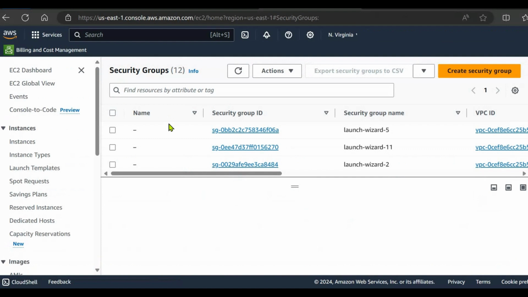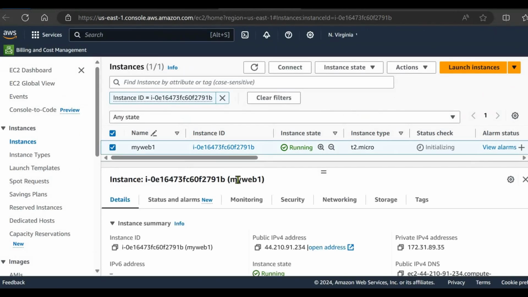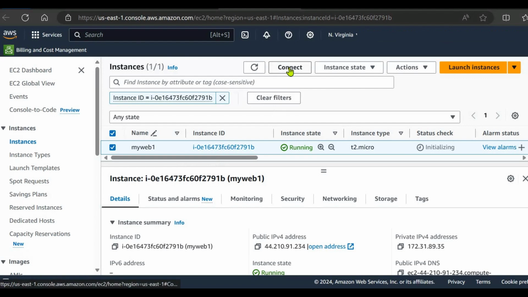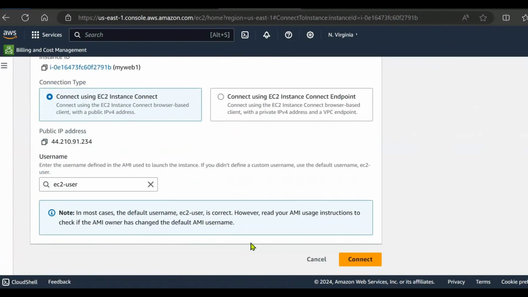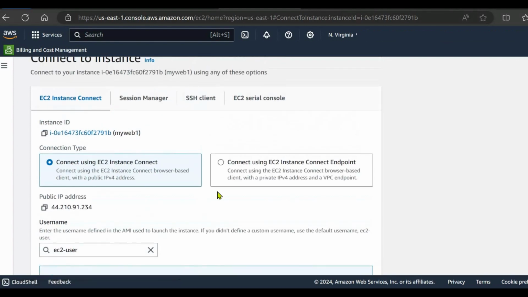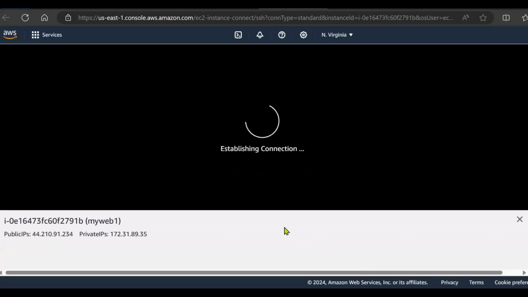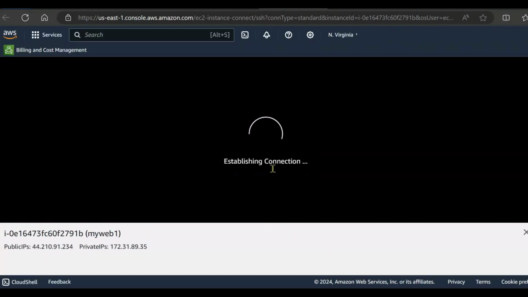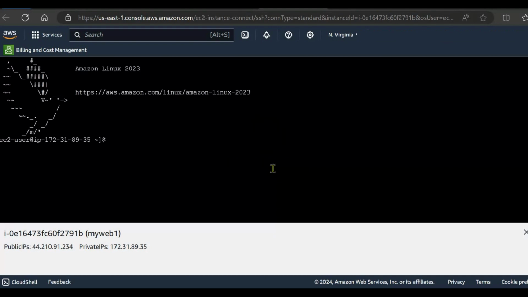Now let's see what happens with this default setting. So here is our instance. Its state is running now. So let's try to connect to our instance. Here, click on connect, EC2 Instance Connect. As you can see, we are able to connect to our instance. But are we able to ping our instance from our local machine? So let's check this.